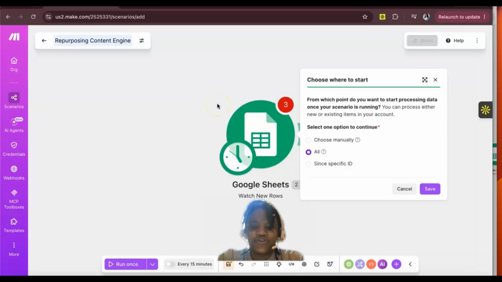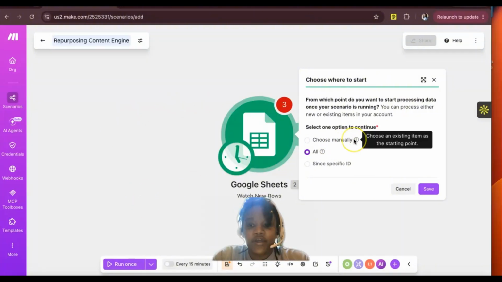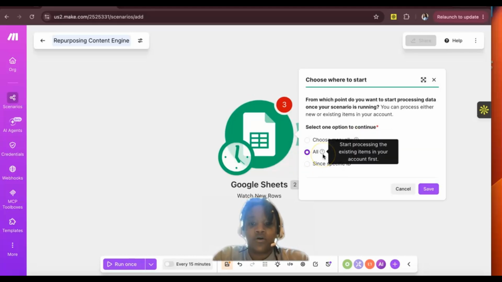Okay. This says choose where to start. From which point do you want to start processing data? Once your scenario is running, you can process either new or existing items in your account. So you have to select one option to continue. They give us options: choose manually, so you can choose an existing item as a starting point, or all, start processing the existing item in your first account, and then the specific ID.